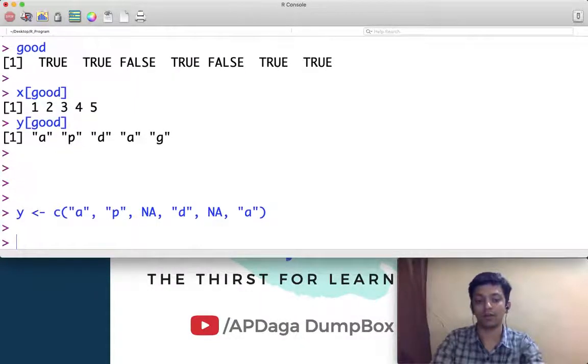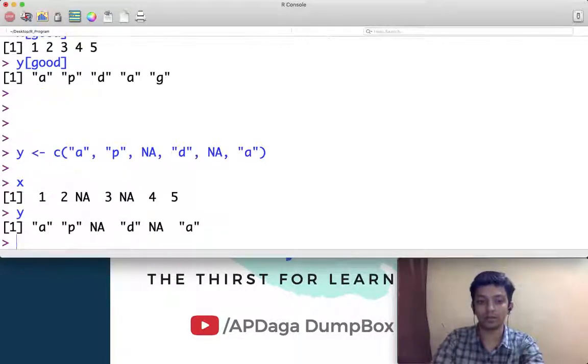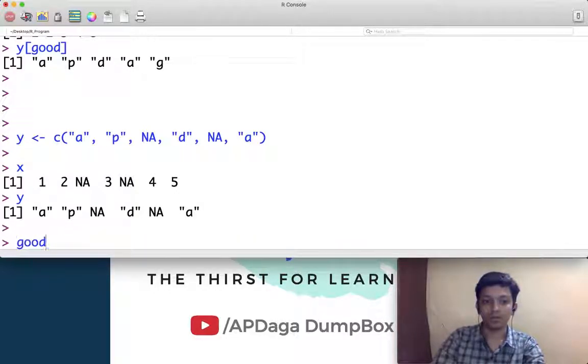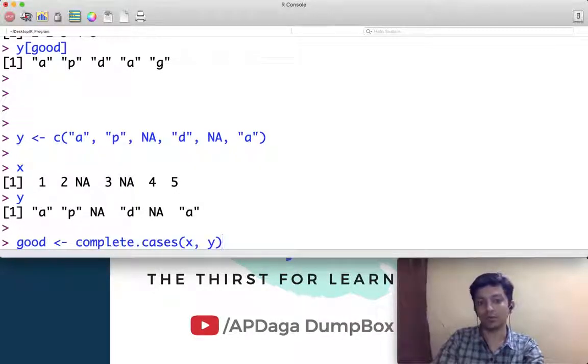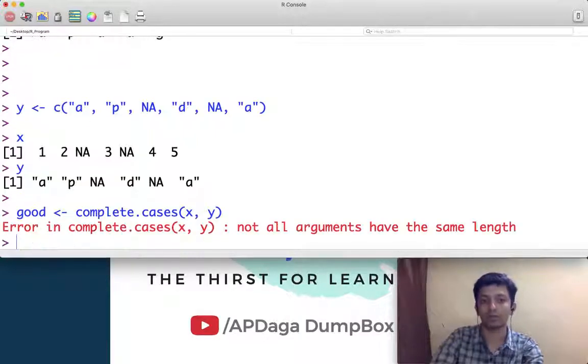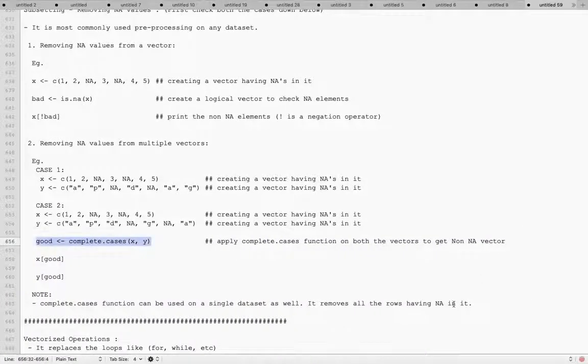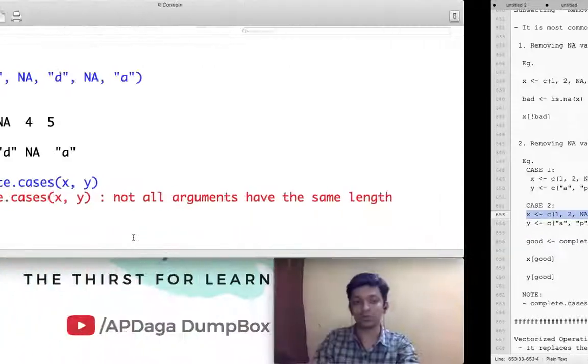So I will show you how it is. I am creating a y vector again, and I am removing the last value. So right now the vectors x and y don't have the same length. If I try to apply complete.cases on x and y, it will throw an error saying that not all the arguments have the same length. So you have to make sure the length is the same.